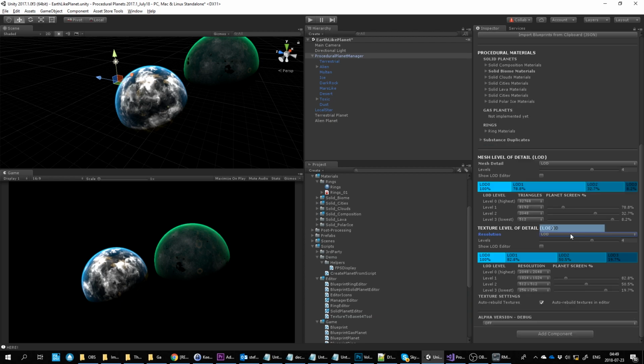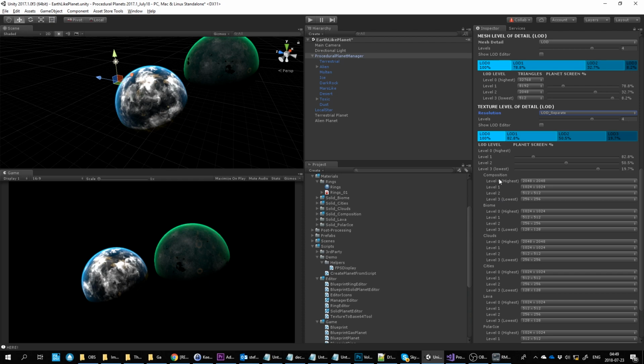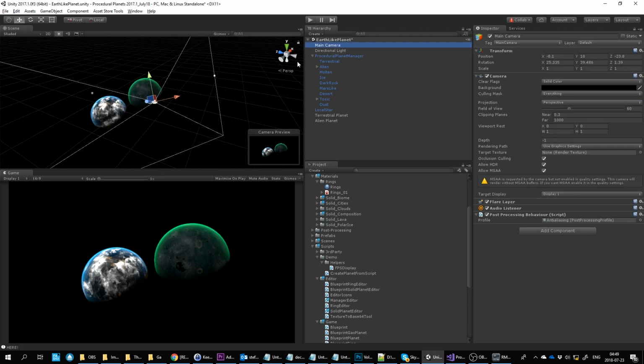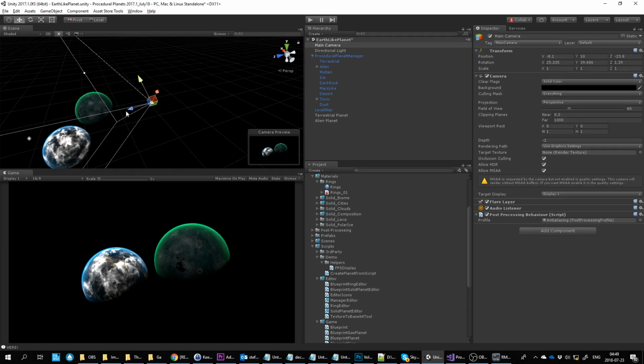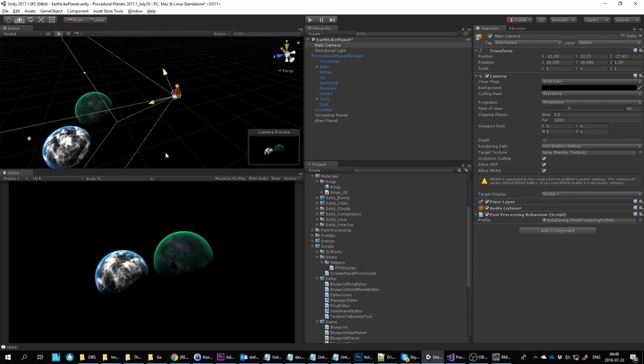And then finally, also level of detail, same as the mesh worked here. You'll be able to set the resolution of the different level of details, either common for all of them or separate for a level of detail for the composition, biome, clouds and cities map. And that will be based on the distance, same here as this one. So the distance from the camera will determine the quality of the textures.